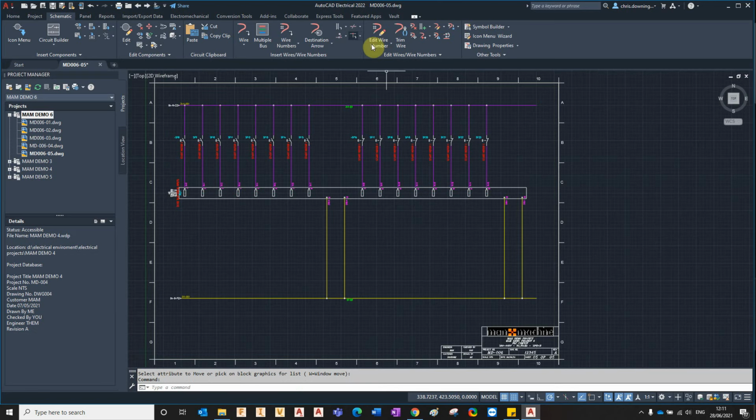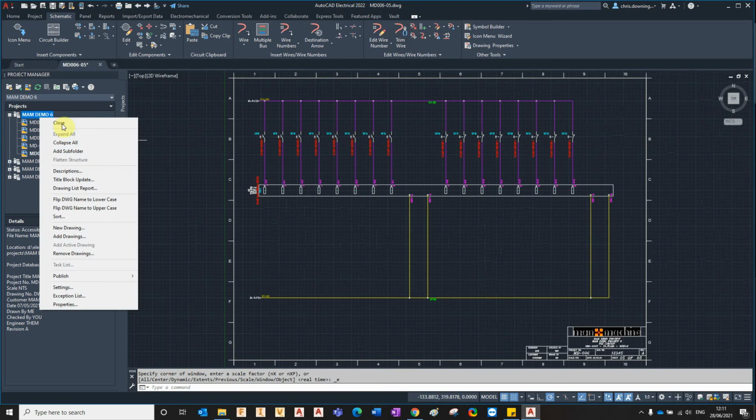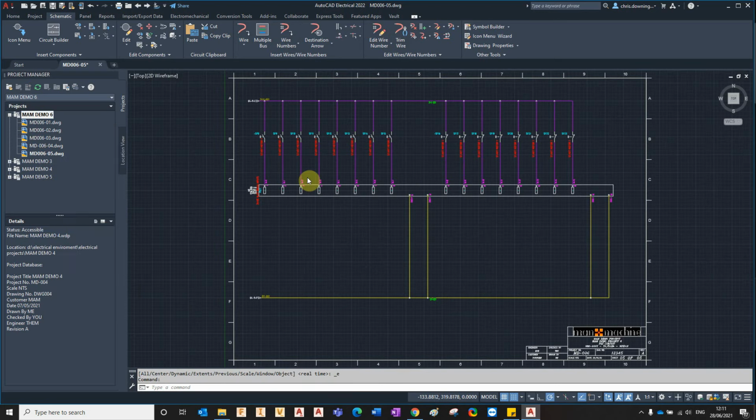I might trim this down. Obviously, this is not a complete circuit, is it? I'm just showing you as much functionality as I can in the shortest space of time possible. But yeah, let's start doing a panel layout. So let's just create a new drawing.